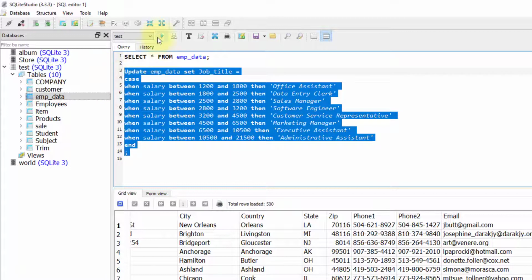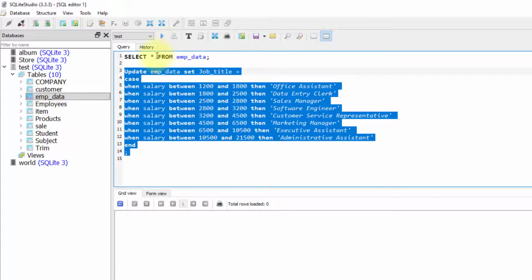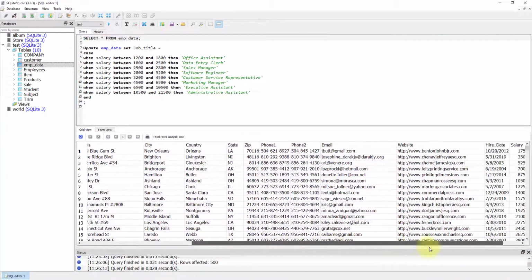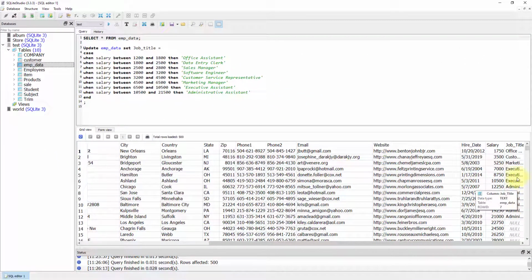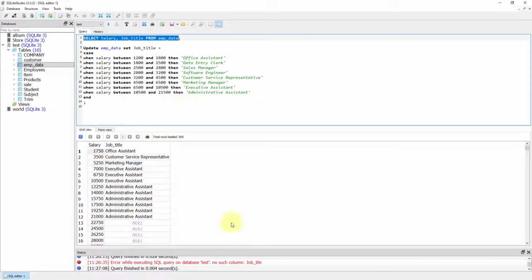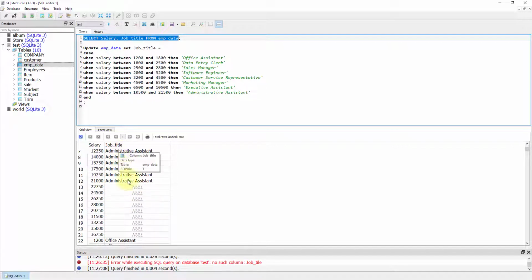I'm running the update query, and then let's select everything from the EMP data and see what will happen. As you see, the job title has been updated, and it is a bit difficult to see, so let me modify the select statement to only select the salary and the job title from the EMP data. As you see, the job title has been updated. Note that we have some null values because the conditions are not met for these numbers.